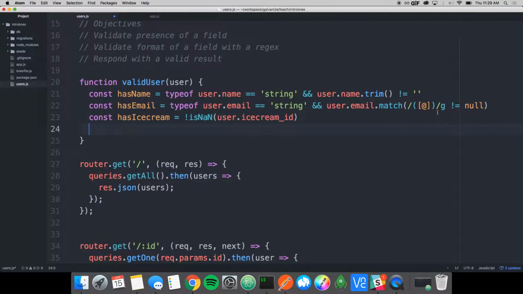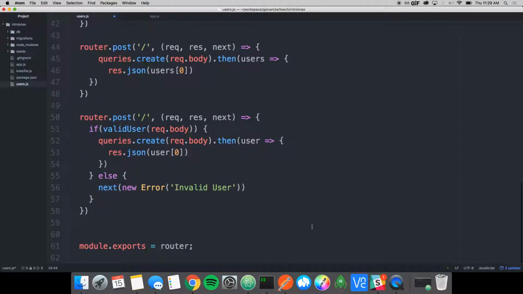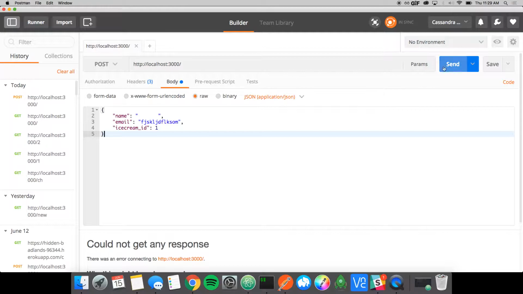Oh yeah, and I have to return, but which? Not equals null should go outside the parentheses. Oh, yeah, thank you. Perfect. Good catch. I didn't return anything in here. We need to return has name and has email. Otherwise, it's not really doing anything, right? And has ice cream. Hooray! Maybe it will work now. Cool. We'll try to send that.